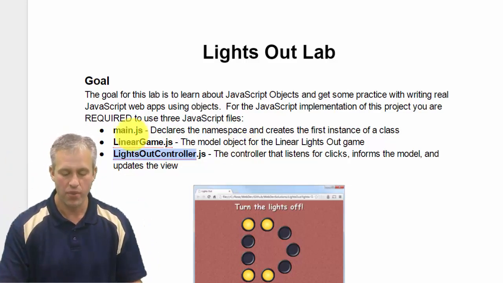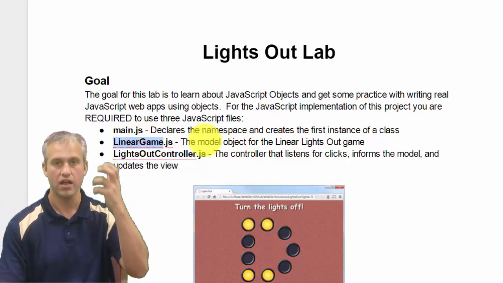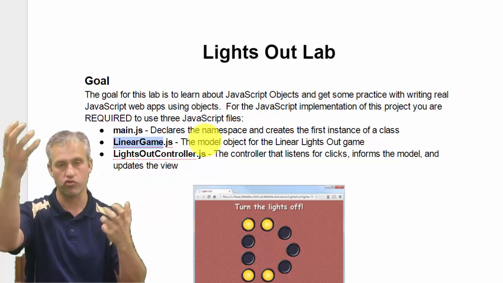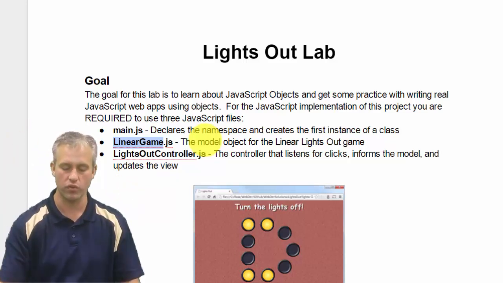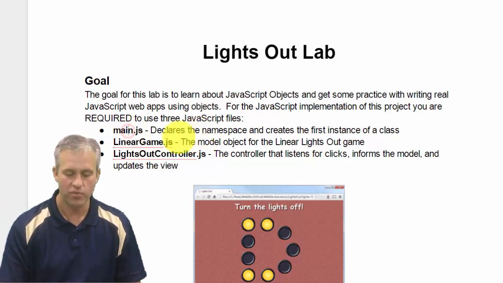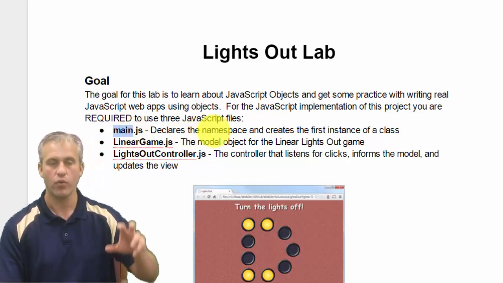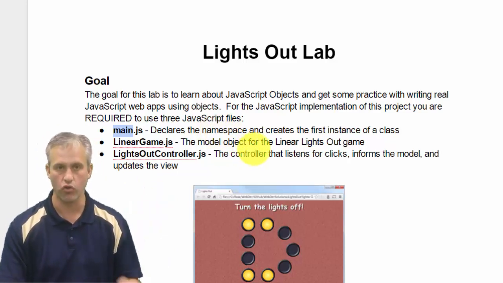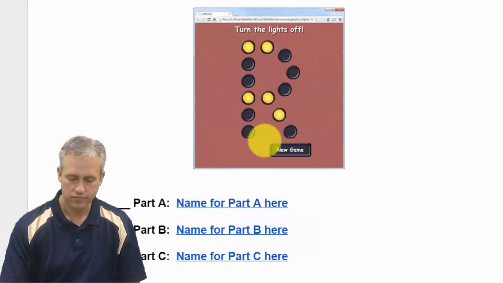one to store the model and one to serve as the controller. I picked names for them, so I called mine linear game, that's the model, and then Lights Out controller, well, that's obviously the controller which does the interaction. And then you should make another file called main, which does little more than create an instance of the Lights Out controller, just to kind of start the ball rolling.